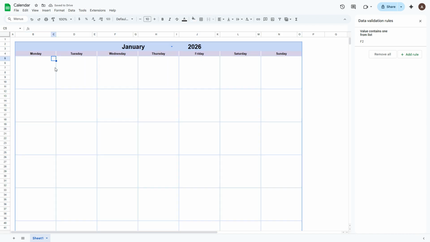Now that we've finished setting up the layout of our calendar, it's time to move on to the next step, adding the days of the month. We're going to use a simple formula that will automatically update the days based on the month and year you choose. This will save you time and make your calendar reusable every month without needing to adjust the dates manually.